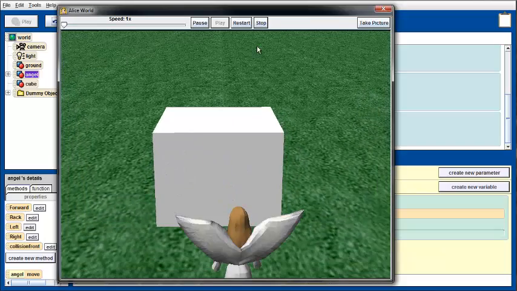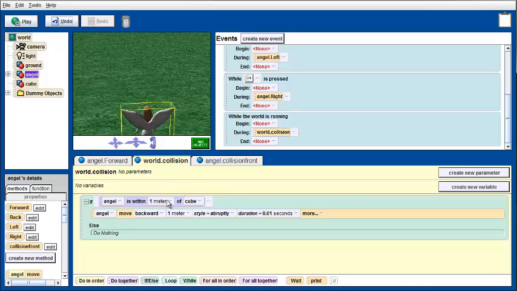It's pretty good. It's not exceptional, and if you'll notice, it's currently set to while the angel is within 1 meter of the cube. That doesn't always work, because if your object is larger than a certain size, you don't want to be sitting around guessing what size it is.